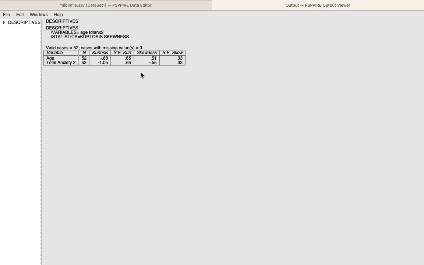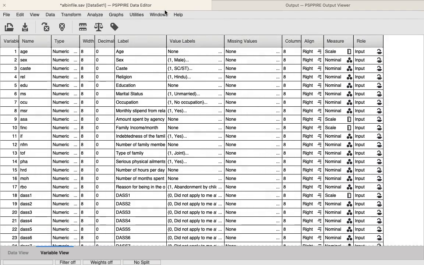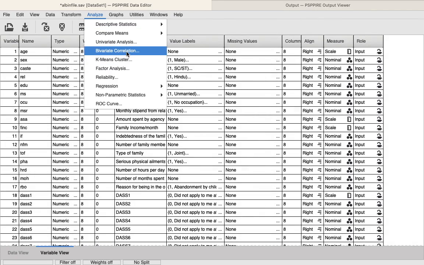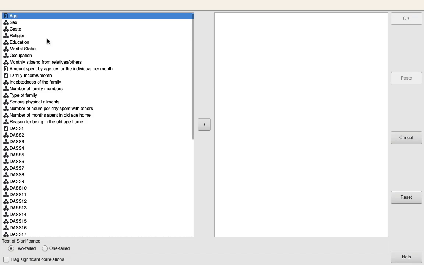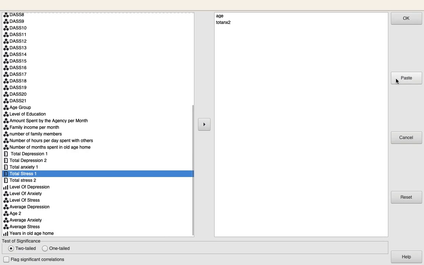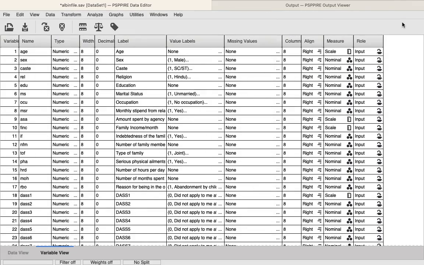So now that we found out that the data is normally distributed, let's go ahead and quickly perform the correlation test. That's the Pearson's correlation. We go to Analyze, we go to bivariate correlation, and here we select age, which is the first variable, and the other one is total anxiety, and then we click on OK. We can also select another option here, by the way, which is called flag significant correlations. I hope you can see that. So click on that and then click OK.